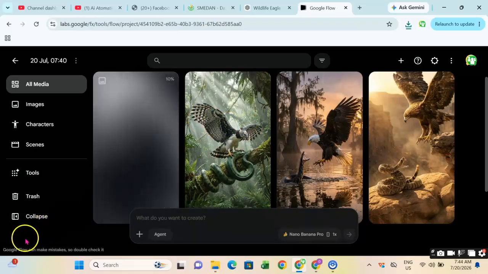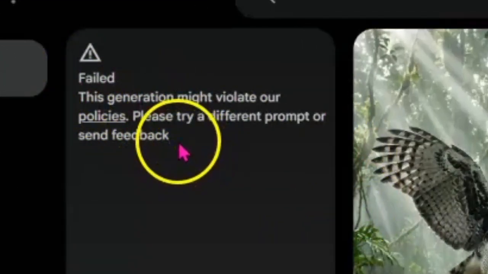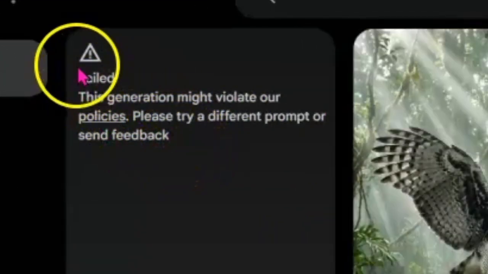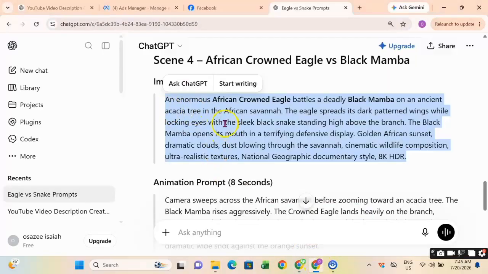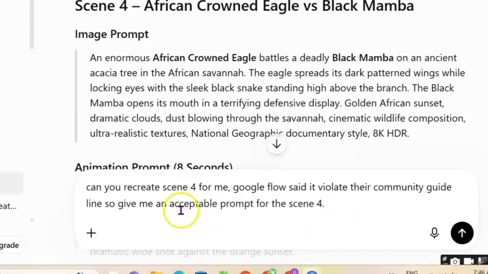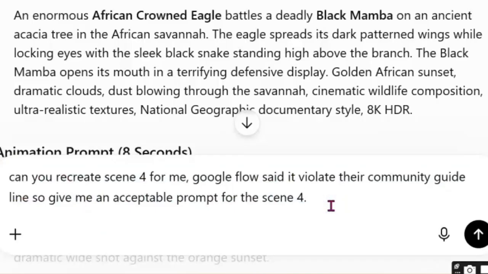So on this last image, I think we were having issues. It says failed, this generation might violate our policies. Please try a different prompt. All right, you can see Google Flow is very, very strict. Now, this is the last scene, which is scene 4. So Google did not accept it. All right, so this is what we do. I say, can you recreate scene 4 for me? Google Flow said it violates their community guidelines. So give me an acceptable prompt for this scene 4.